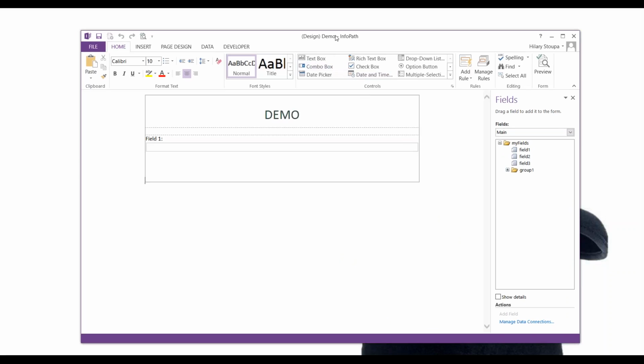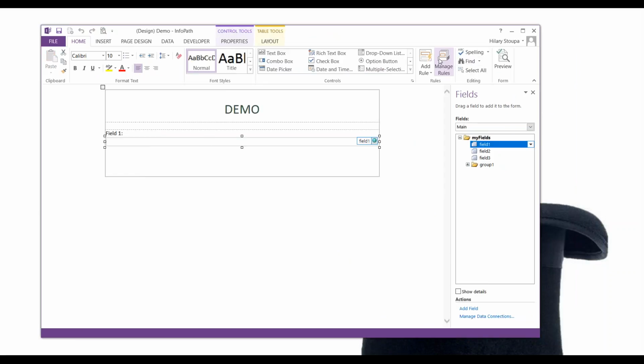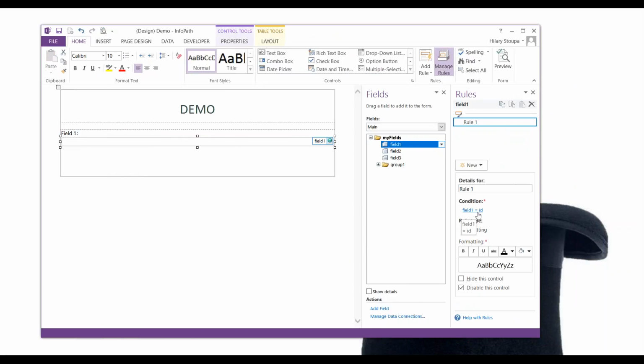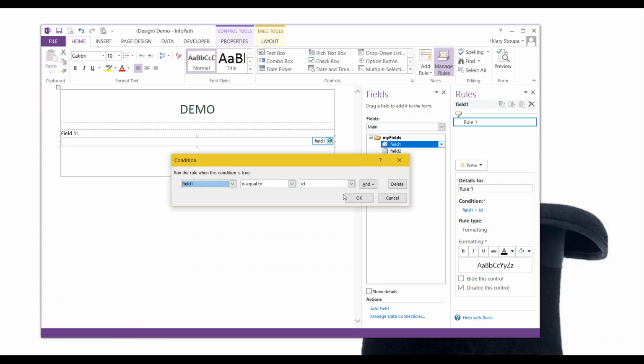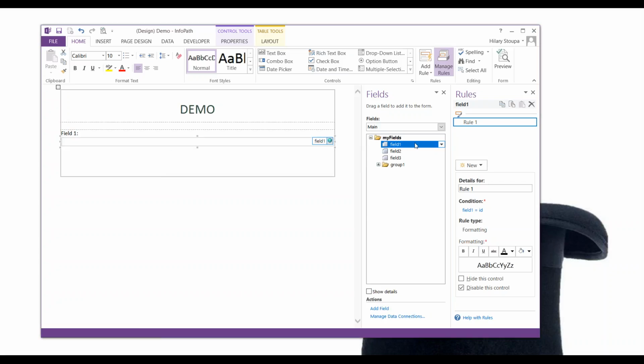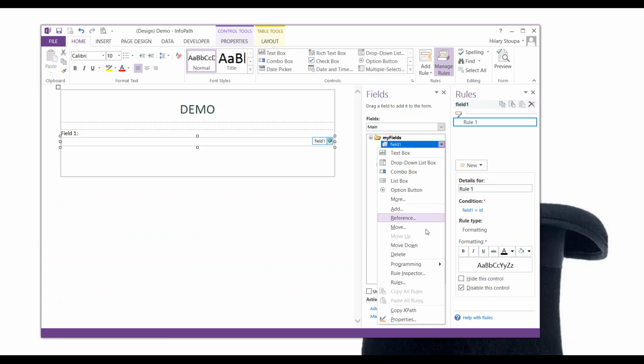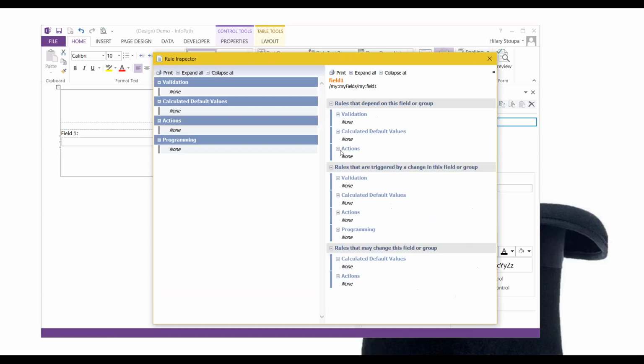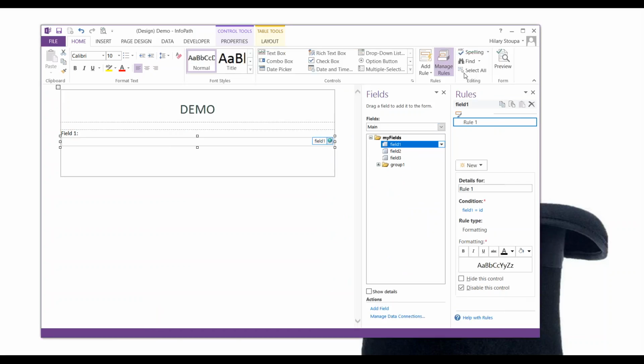Okay, so here's what I'm going to do. I'm going to take this, and I've got a rule here with a condition that field 1 is equal to ID. ID is a field in my secondary data source, and you can see this formula resolves just fine. And if we go look at our rule inspector right now, we don't have anything showing up right here in our rule inspector, which is great.